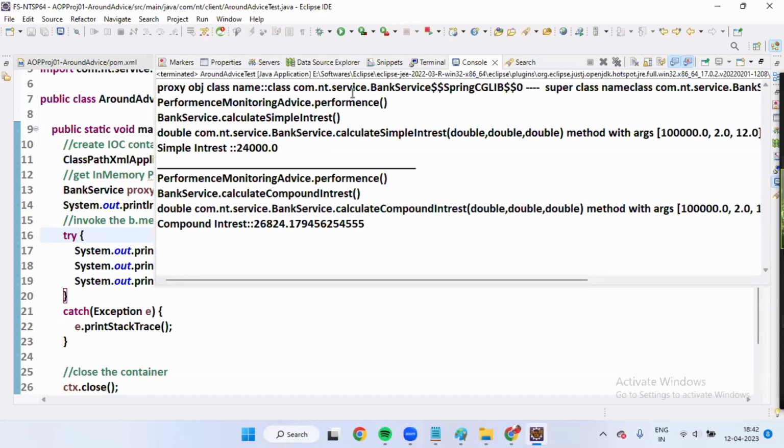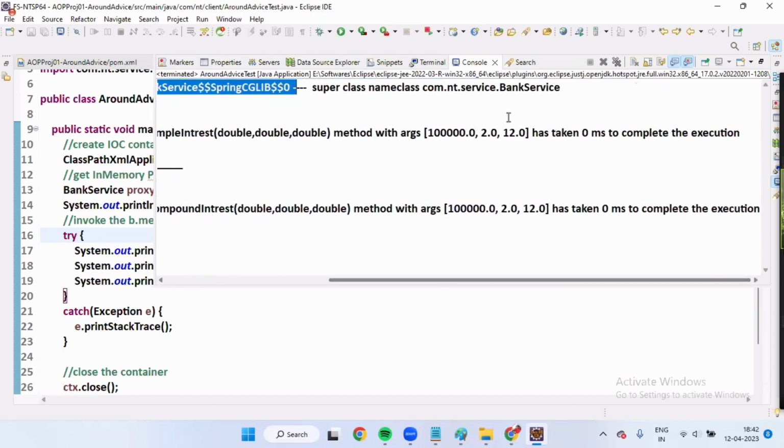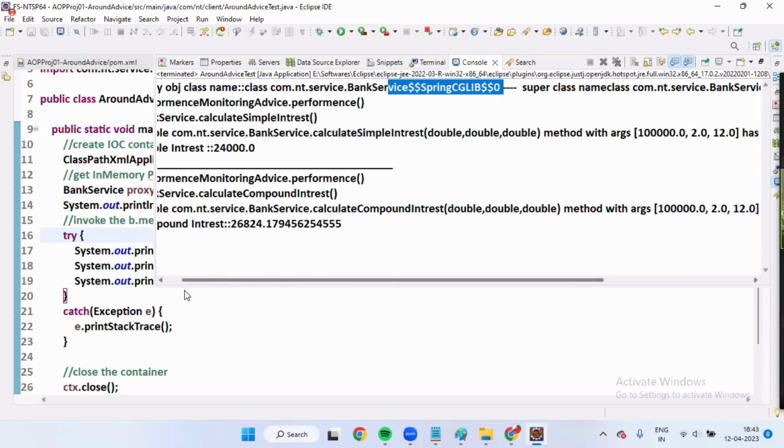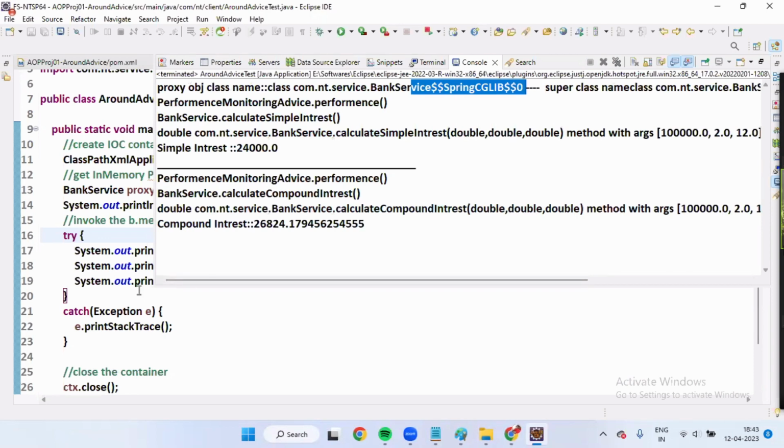See guys, look at this. One proxy class is generated. BankService$$ something. What's its super class? Our target class is the super class. My theory and practical is matching or not matching, boss? This is a dynamically generated in-memory class. Look at the class name. Very zigzag name is there, right?